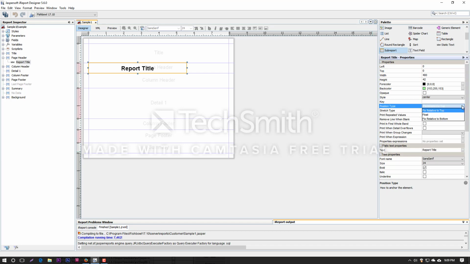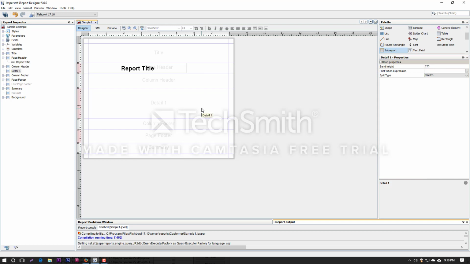Usually things will be fixed relative to the top. They'll be stuck right where you want them. But sometimes you'll have an element right above this element which expands or closes depending on the results of your query. And so in that case, you can tell this next item down to float, and then it can get pushed down by the expanding element above it and not laid on top of the other one as it stretches down below it. Note, however, that not all bands are capable of stretching. In fact, only the detail band is capable of stretching.